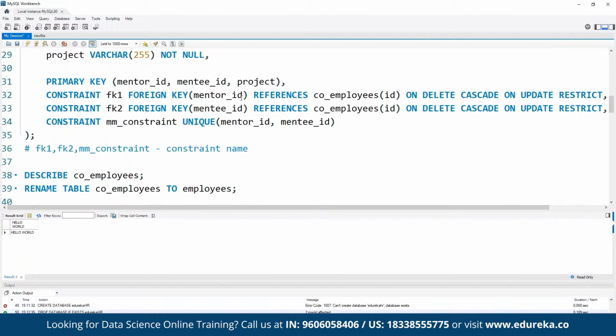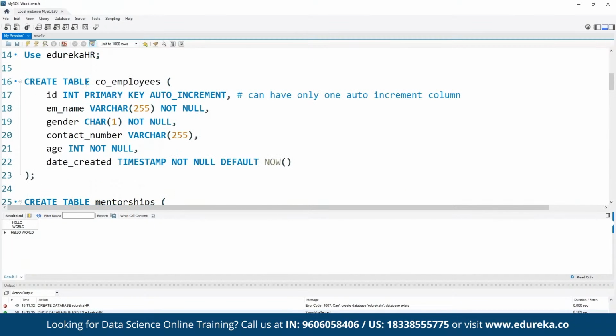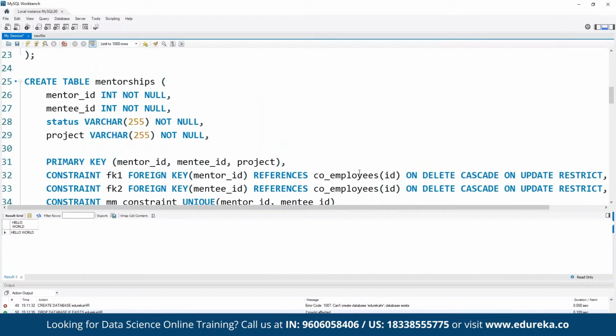And then I have defined the foreign keys as well. That means when I'm filling up my mentor ID, I have to reference my employee ID. Co-employees is a table, so from this co-employees table, I have to refer to my employee ID. So I have mentioned co-employees ID. And then there is a mentee ID, which should also be referenced from my co-employees table's employee ID.